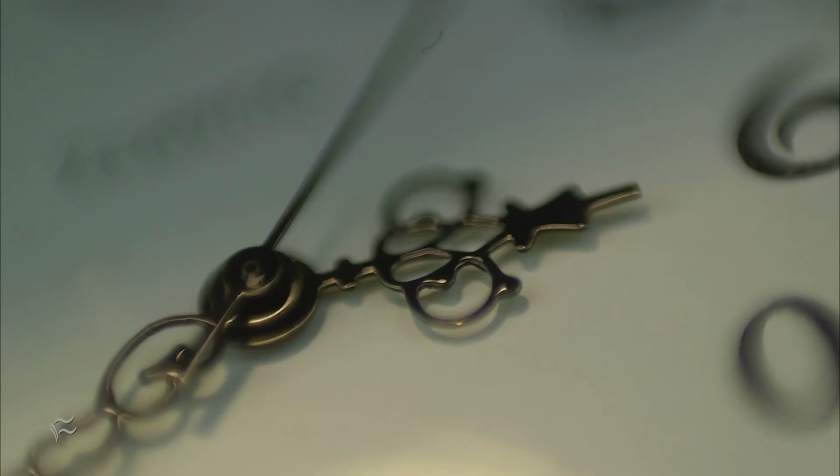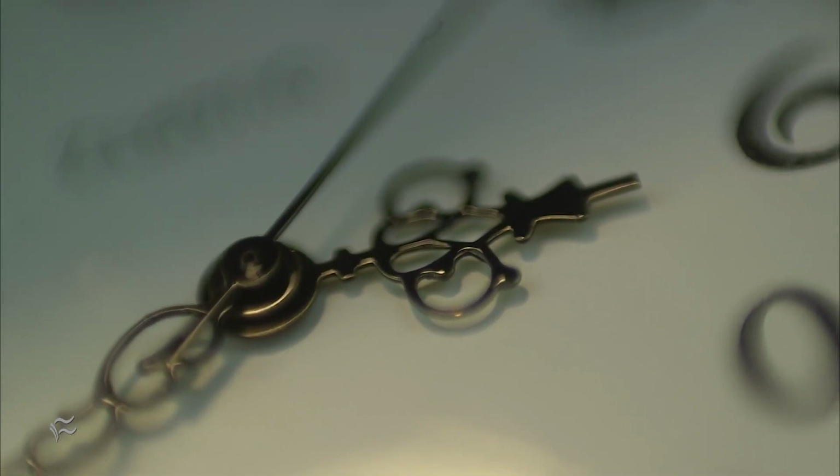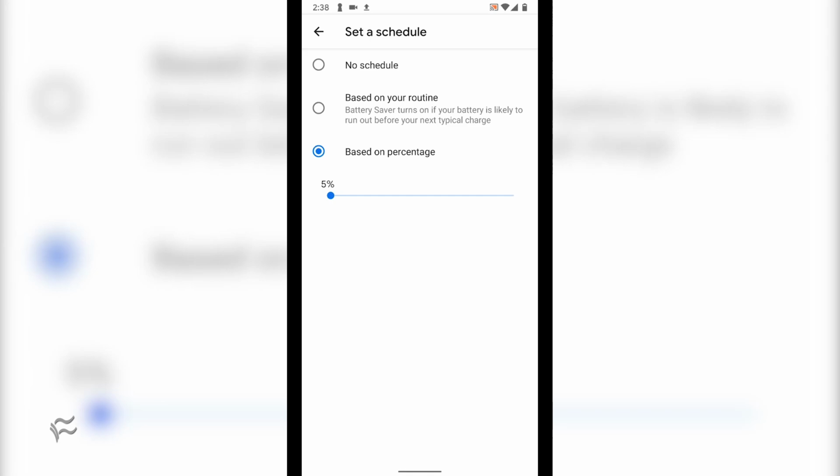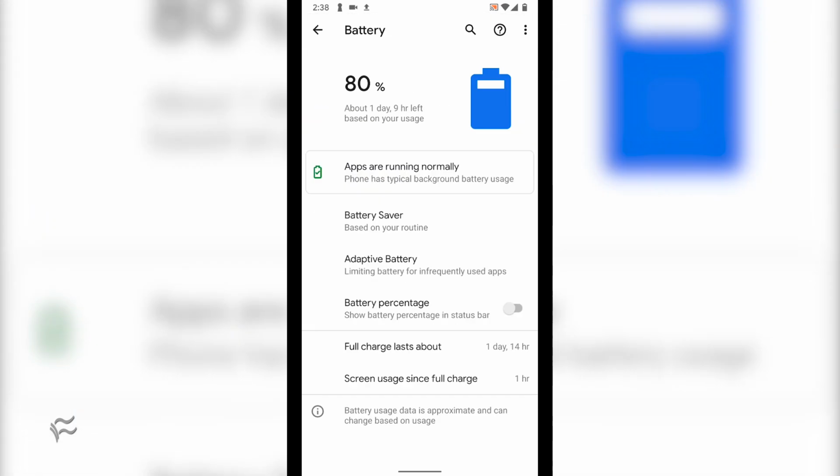The AI not only examines how you use your phone, but when you charge it. So once you've set this feature, it's important that you charge your device on a regular schedule. Once the AI has learned your schedule, it can then enable the battery saver mode accordingly to ensure you have enough juice to make it to the next charge.